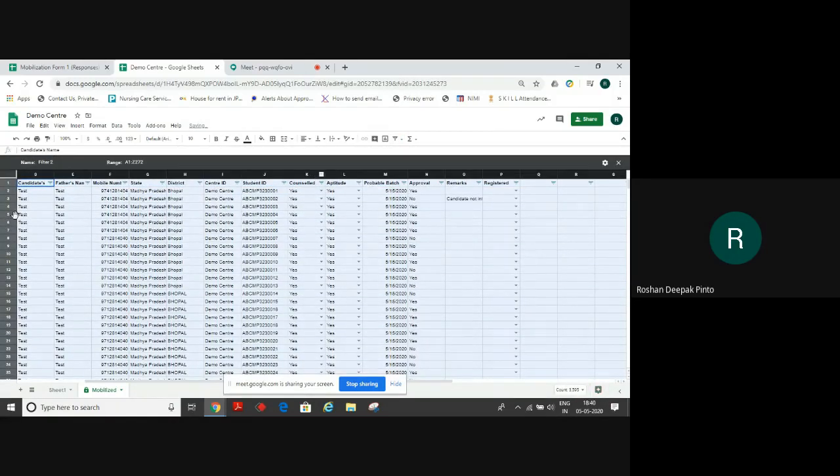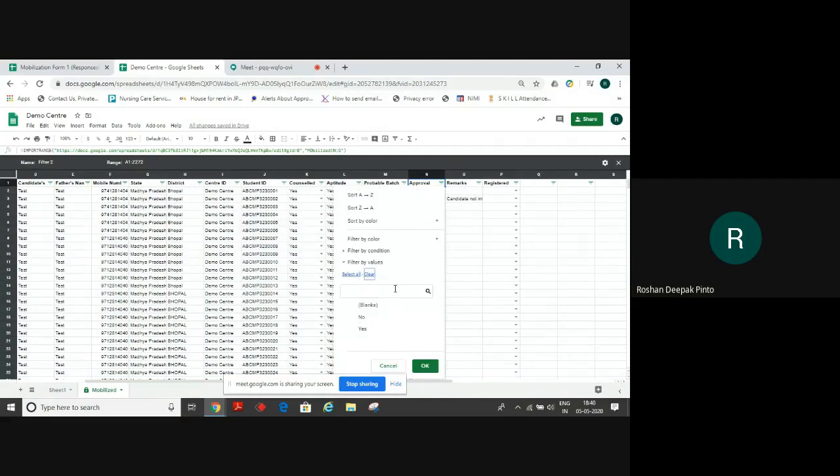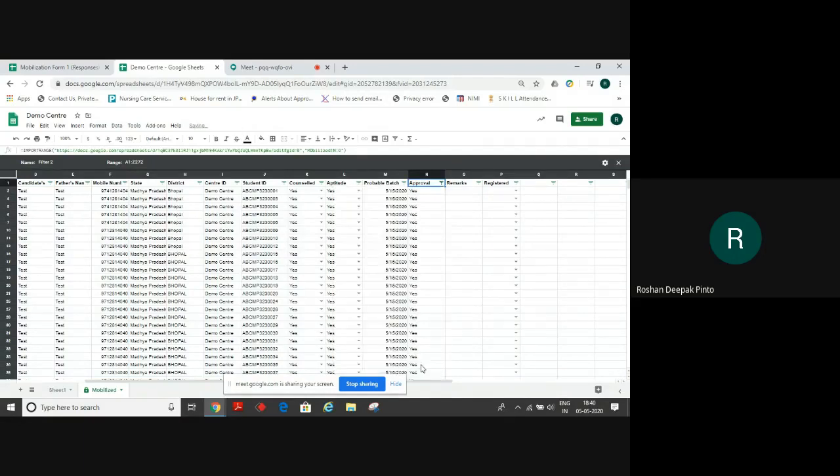Immediately the page will turn a little blackish, and in approval just filter the candidates which are yes and say okay. Now here you have around 35 candidates count. So for all of these, I'll say yes, I'm going to register them. So I select till the end. You don't have to do everything together. You can just select only those 35 candidates and copy paste. So all the 35 candidates here are selected.